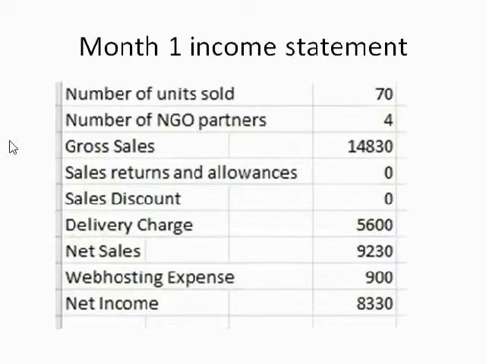Month 1 income statement is basically showing the important parameters, the important things being the gross sales, which is already plotted in the graph before. It shows 14,830 rupees we have earned as gross sales, and net sales being 9,230 rupees, and the delivery charges have been deducted at the rate of 80 rupees per unit sold, as was explained in the video. Web hosting expense is the same for every month.